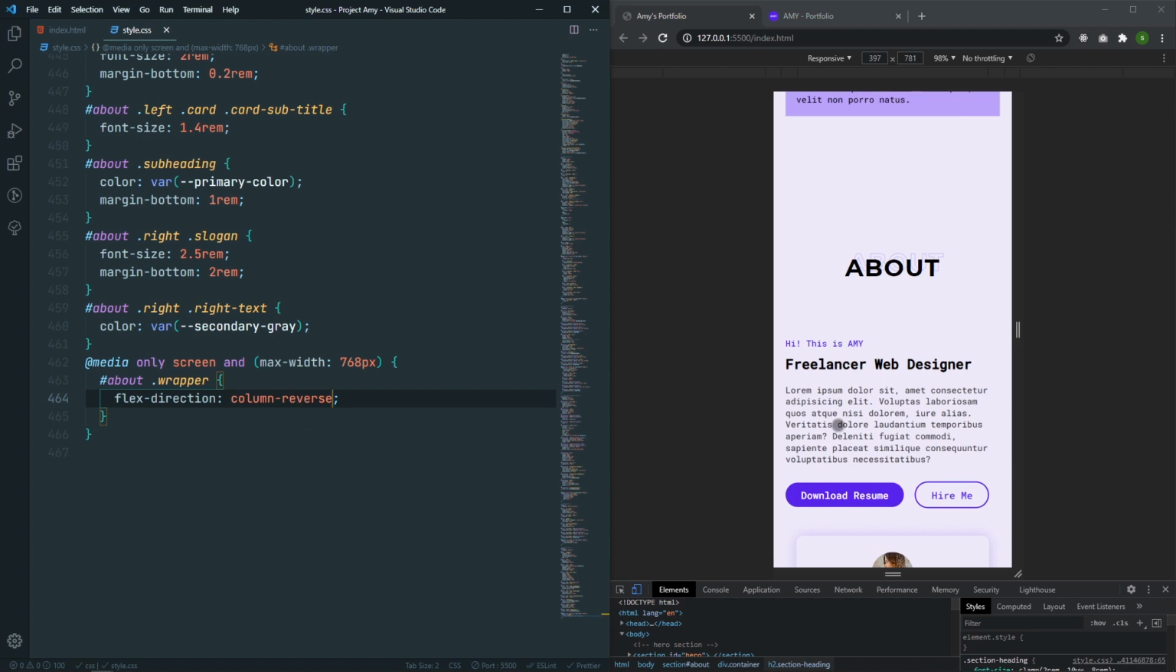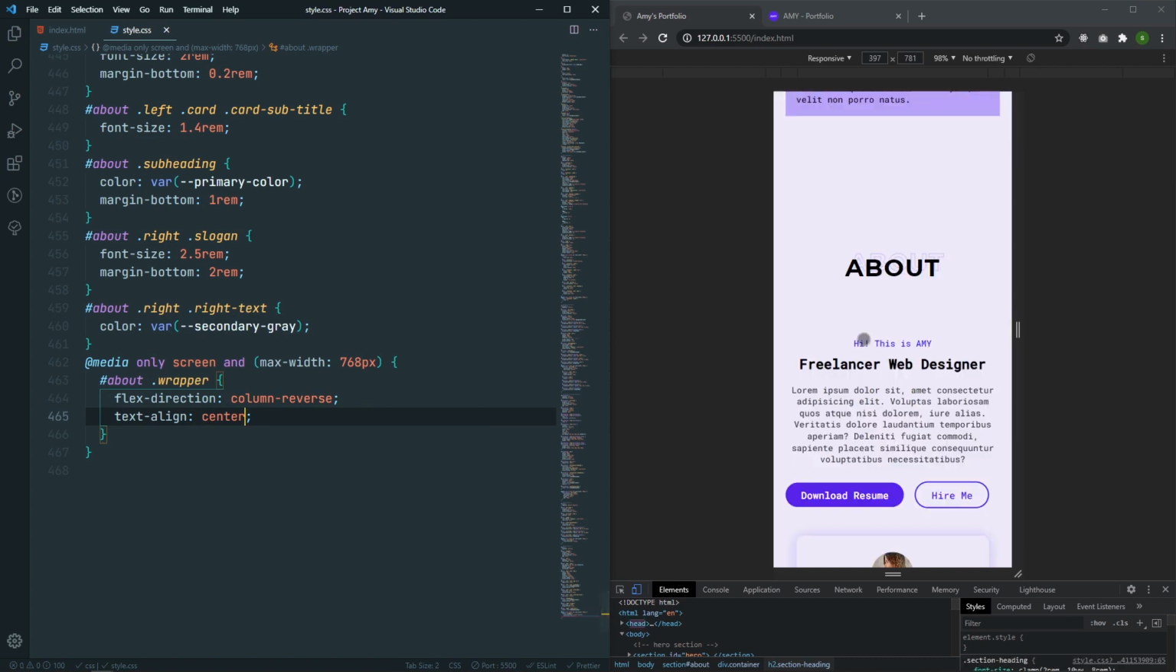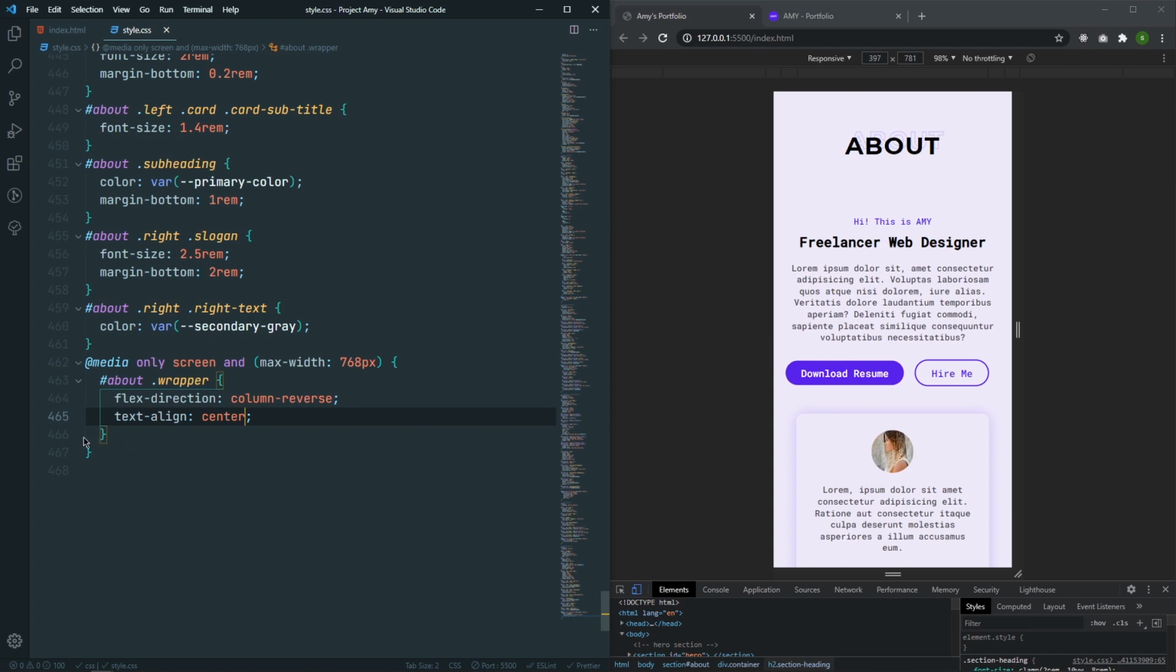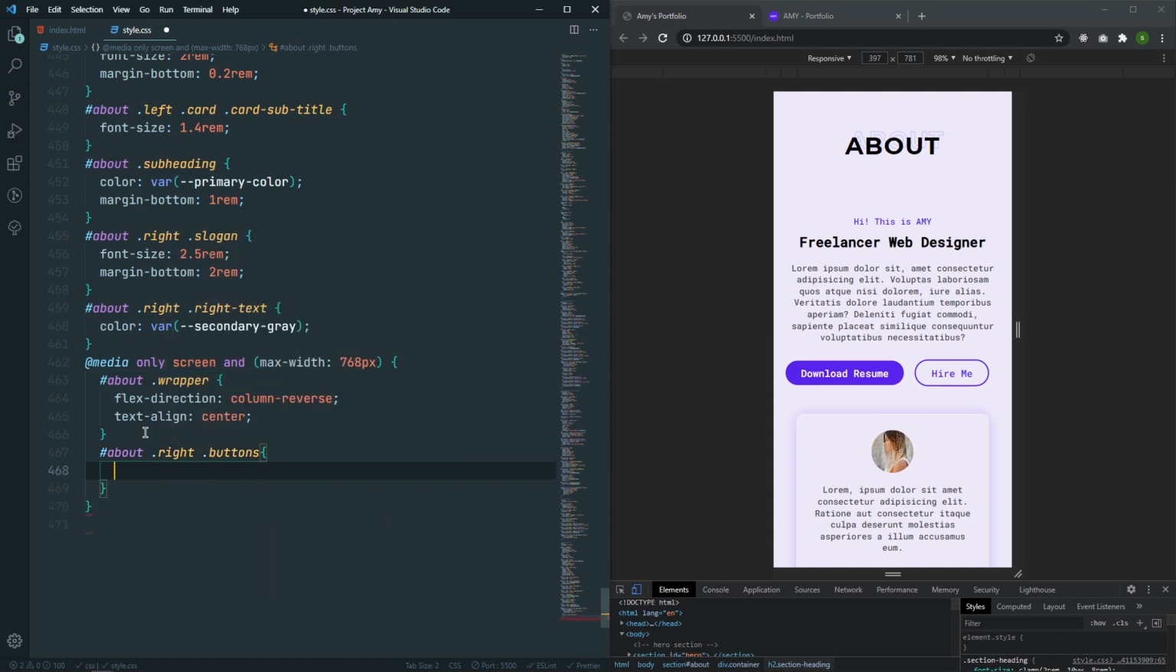Now as you can see that the text is now at the top. Also, let's say that the text align of this right column will be the center. After that, let's go to our about right buttons, and let's say that the flex direction will be column.